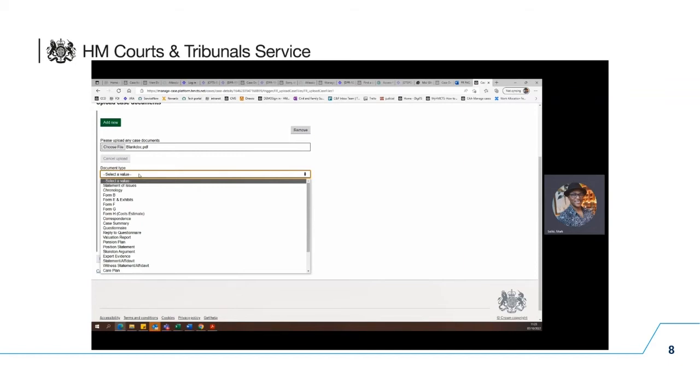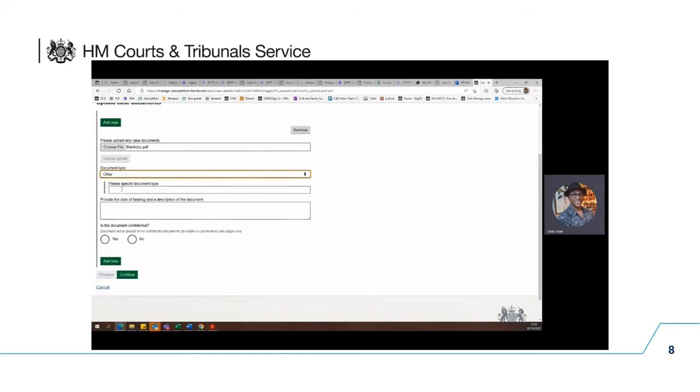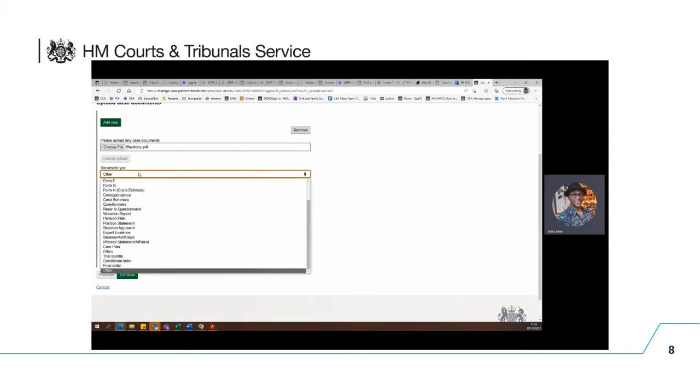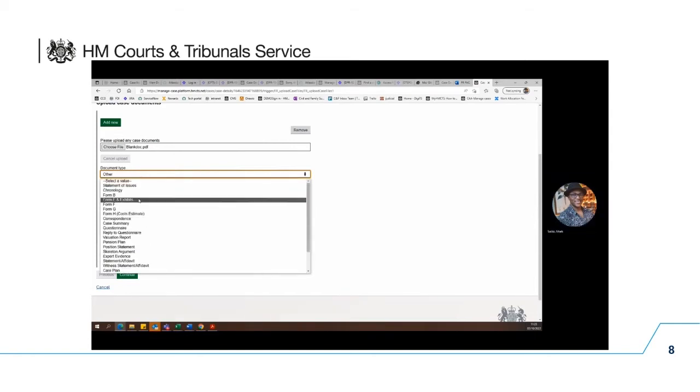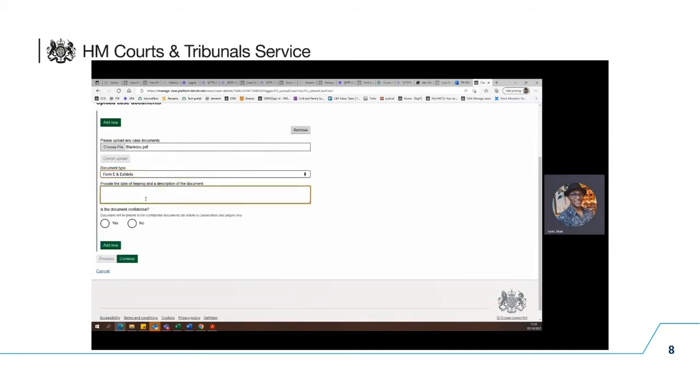Select the specific document type. If the document type you're uploading is not listed on the list there, select Other, and then type in the specific document type. Otherwise, select the options from the list displayed there. Enter the hearing date that those documents relate to.